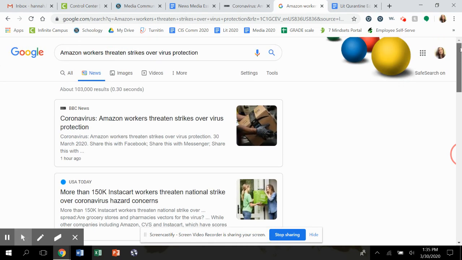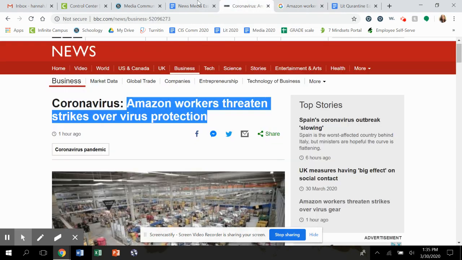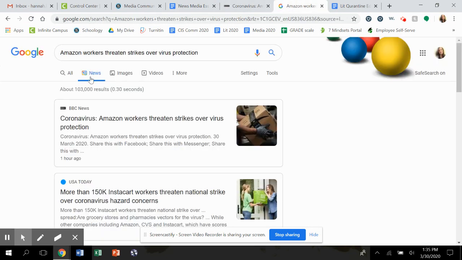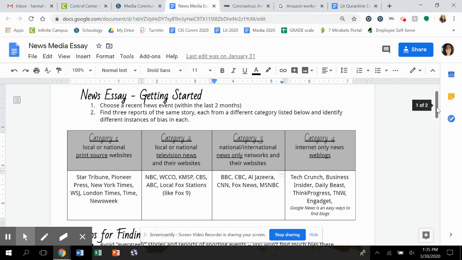I have the word virus in here, so really any news story with the word virus might be picked up. But that's a good way to find your 3 sources. So to begin, just choose any category. Anyone will do. And start there, find a story that you're interested in, and then plug it into Google and use that news tab to scroll through and find some different categories.